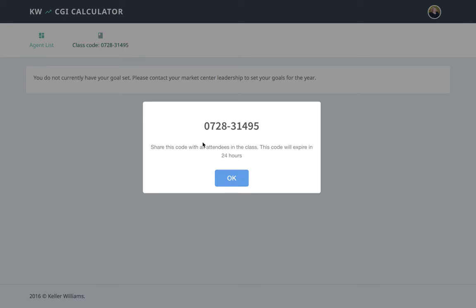Now this number is something you need to jot down. Don't worry, it's not another password that you'll have to remember. It's just something you're going to need for the next couple of minutes. So take just a second and jot that number down.